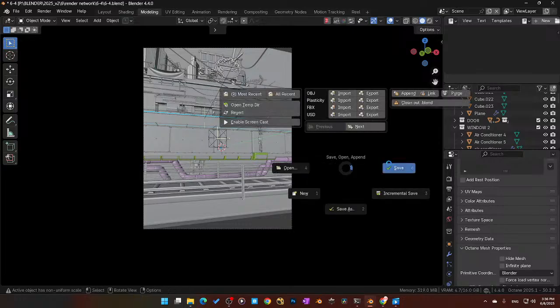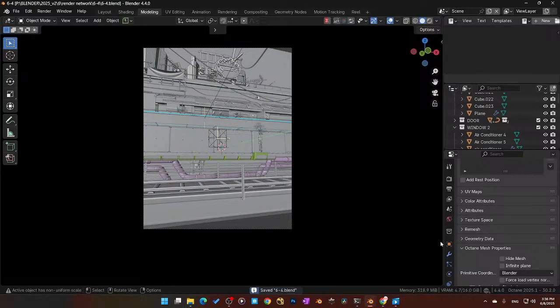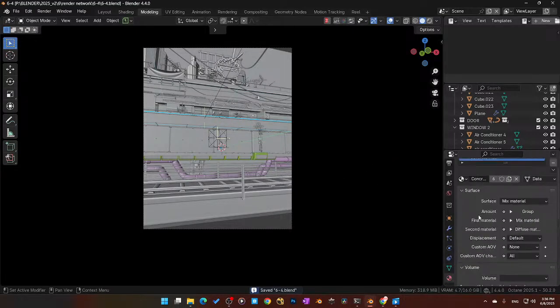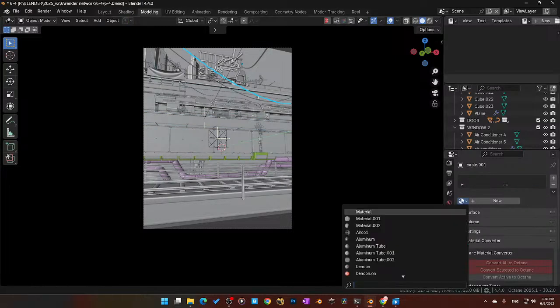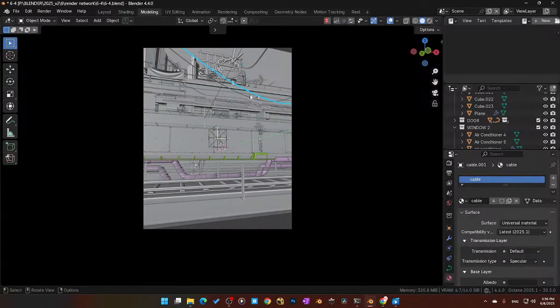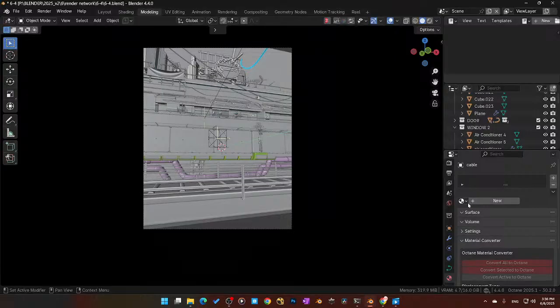All right, let me save that. We've got to give these a texture. They don't have textures. I already had a cable texture for that. Cable. All right, and this guy needs the same thing here.